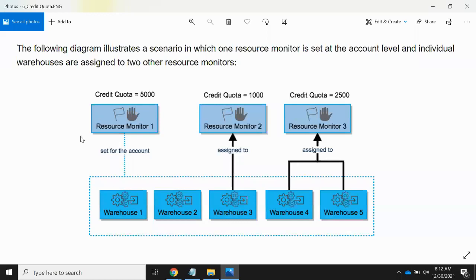The complete account credit limit is 5,000 credits. We call them credits. So the complete account has 5,000 credits all together, and usage should not exceed more than this. So this is the credit limit.